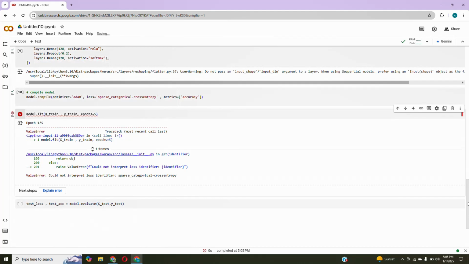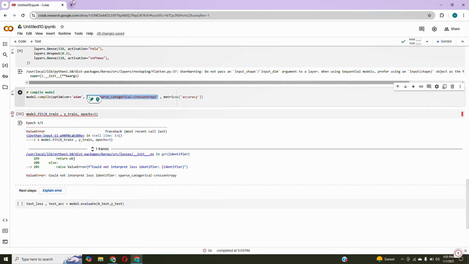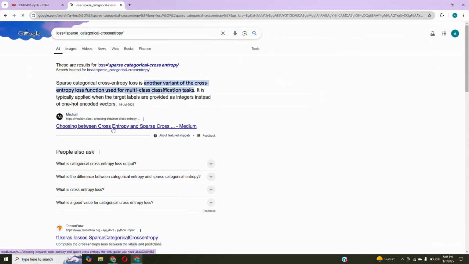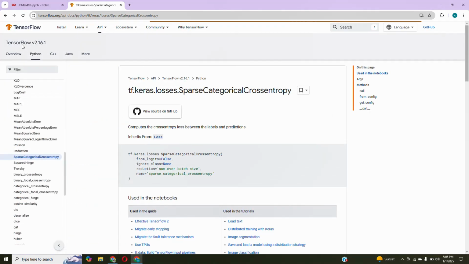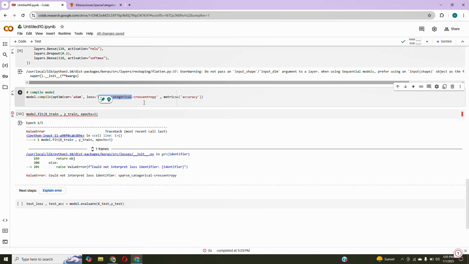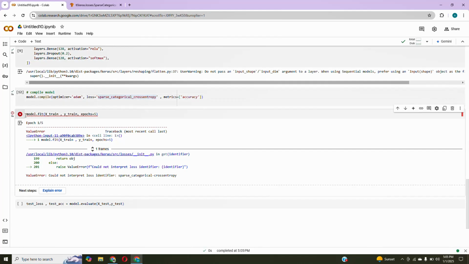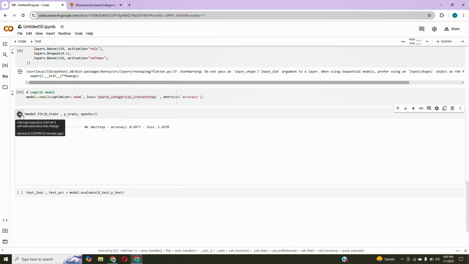I face an error: could not interpret loss identifier. So here we can search on the internet for the correct name of the cross entropy. I will copy this and paste here. I think it's a spelling mistake. So here, right, and then compile again, and then run this again. Here we go. I had a mistake in the spelling, so that's why our training did not start. When I removed the spelling mistake, our training ran.